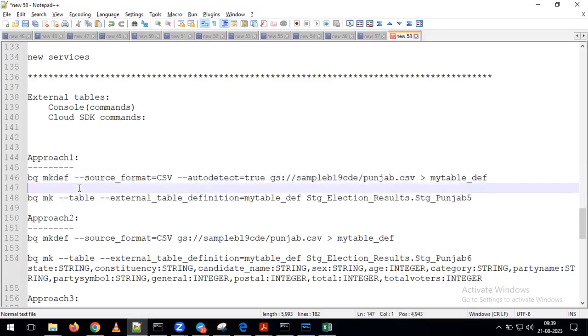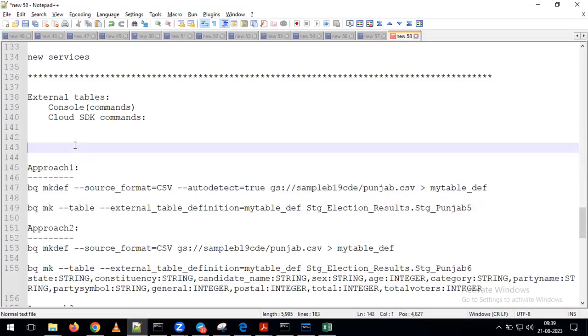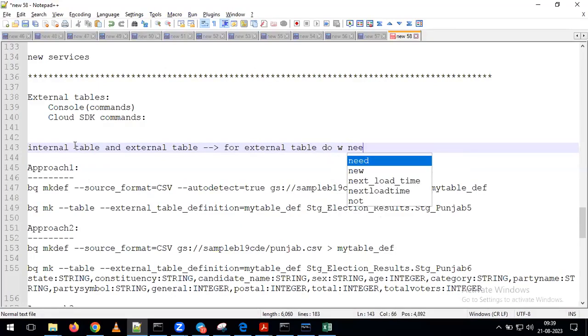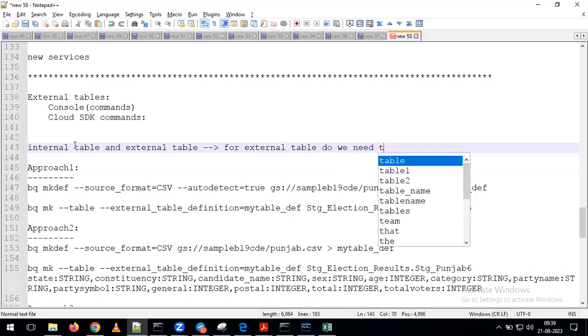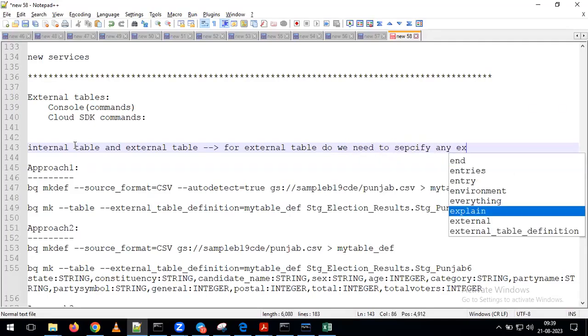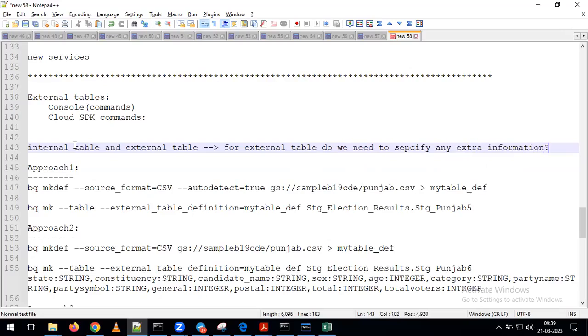Now, whenever you want to create the internal table, what can we do? Directly we can give it as bq mk -t. With that, directly we can create the internal table. Now tell me, compared to the internal table and external table, while creating the external table, do we need to specify any extra information?